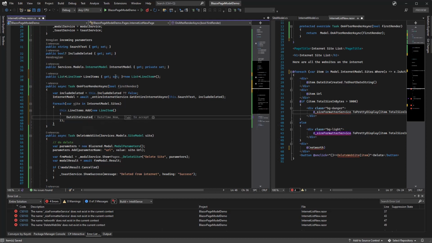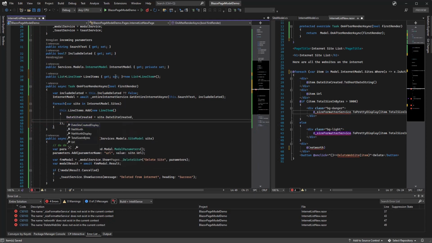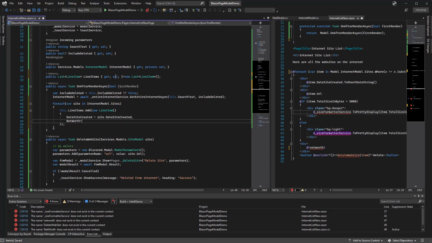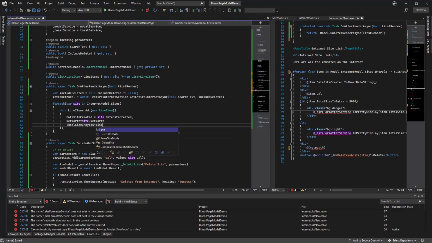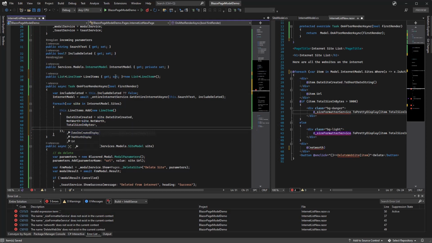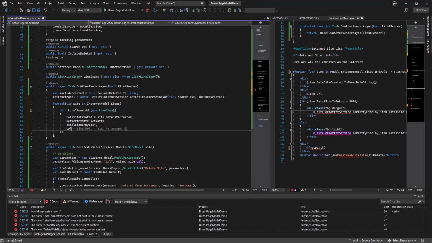So date site created. Ooh, that was incorrect. Will be site dot date created. We'll just fill out the rest of these properties. We don't need to set the displays. They will be computed. So net worth, and what else do we have? Total size and URL. So this will be site dot total size. Oh no, so that one's going to be formatted. So we're just going to leave that one off for just a second, and we'll finish out the last one. URL. Boom.